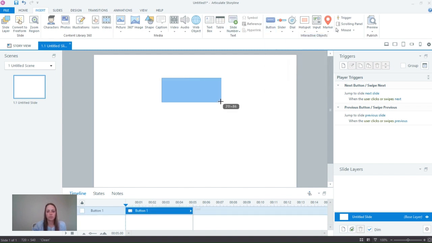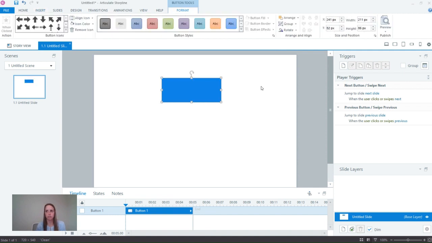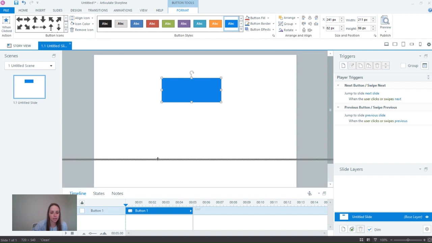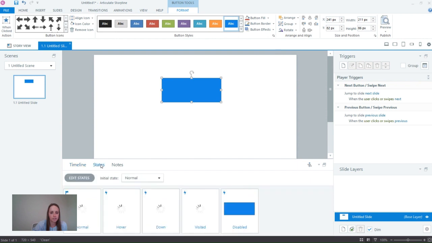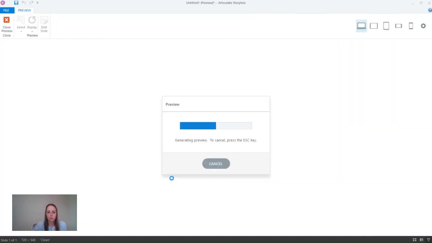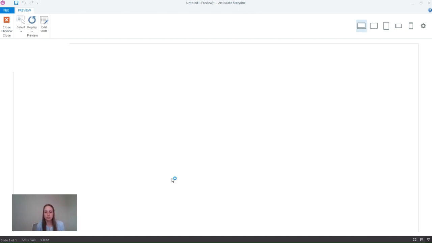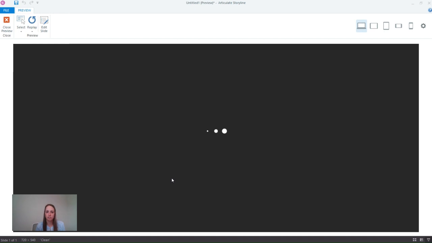Some objects require you to build your own states, which is awesome, but other objects have states already built in. So if I come down to the timeline area and I click states, I'm able to see that this button has tons of states already built in, and that will automatically go without needing to start a trigger. So if I click on preview this slide, I will be able to see kind of what those states look like. So, states allow you to alter the appearance of an object based on the learner's interaction.